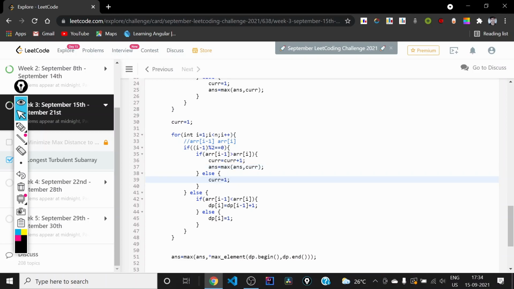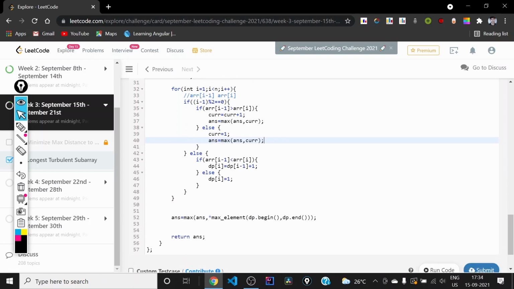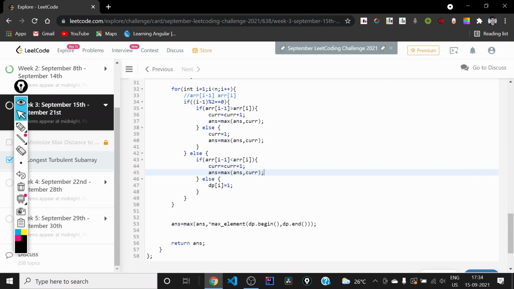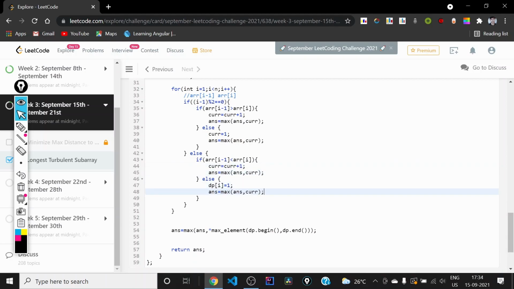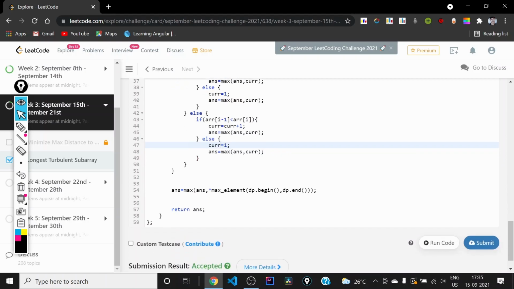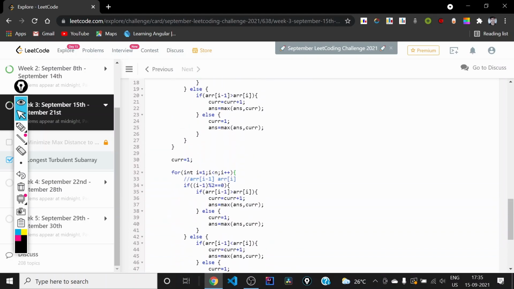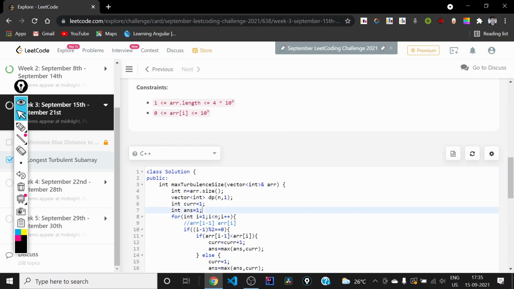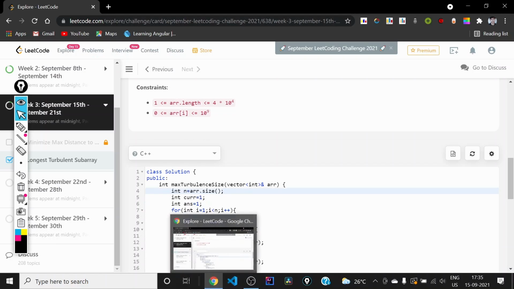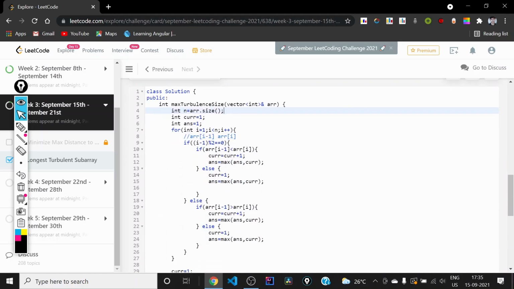So after this change, the space complexity has now become order 1, and time complexity will remain the same. So after execution of these two loops, we have got the answer. So we don't need to do this now. We can check whether it is working or not. Everything looks correct. We just need to get rid of this, otherwise space complexity will still remain the same, right? So now everything looks fine.